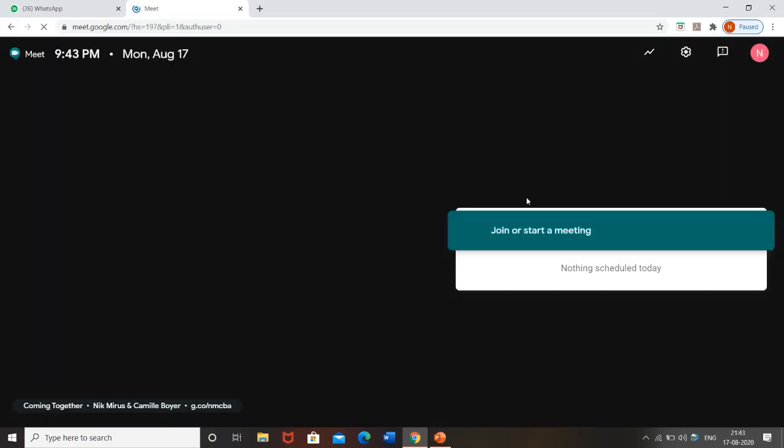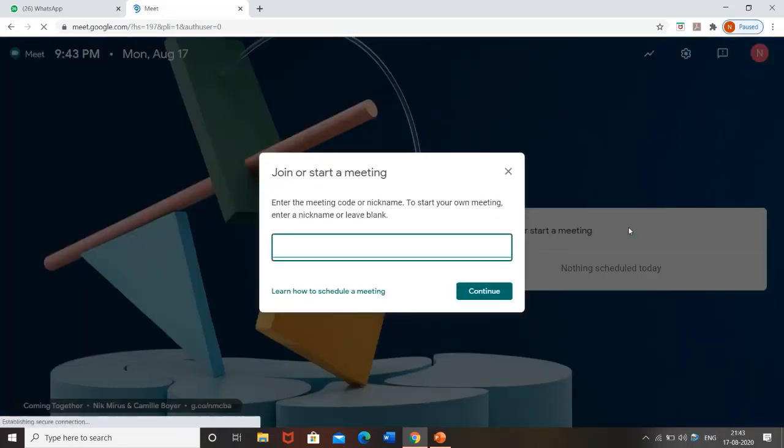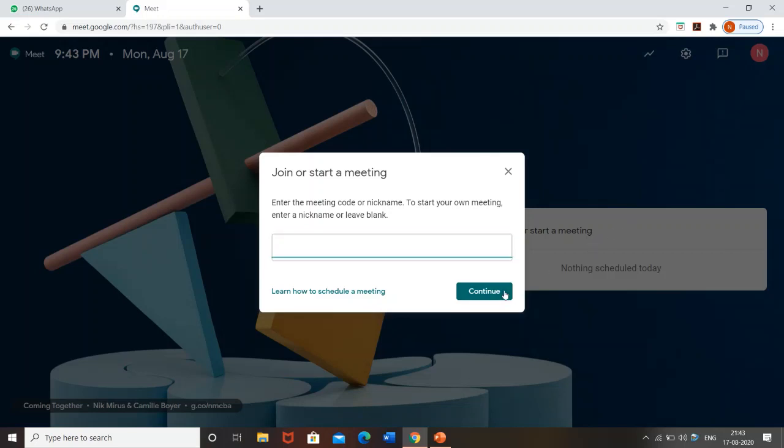The Google Meet homepage opens up. Next, click on Join or Start a Meeting. You will be prompted to enter a meeting code in case you want to join a meeting or a nickname in case you want to start a meeting. However, entering a nickname is optional. Then click on Continue.